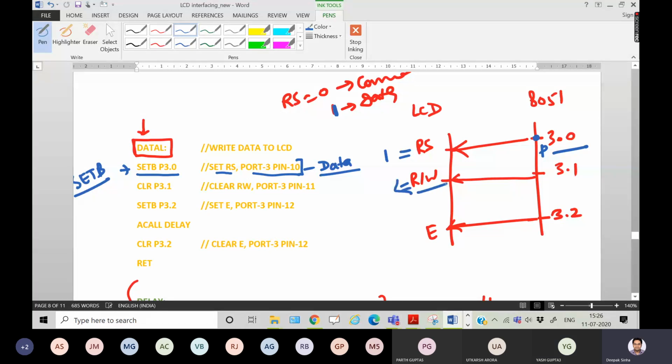Next is the read or write. Obviously, we are again writing the data. We will never read from here. So this has to be done to 0. So 0 करने के लिए अपने को 3.1 को clear करना पड़ेगा. This is exactly the same as what it was in the previous one. And then we'll have to again put the enable. So high to low देना पड़ेगा.